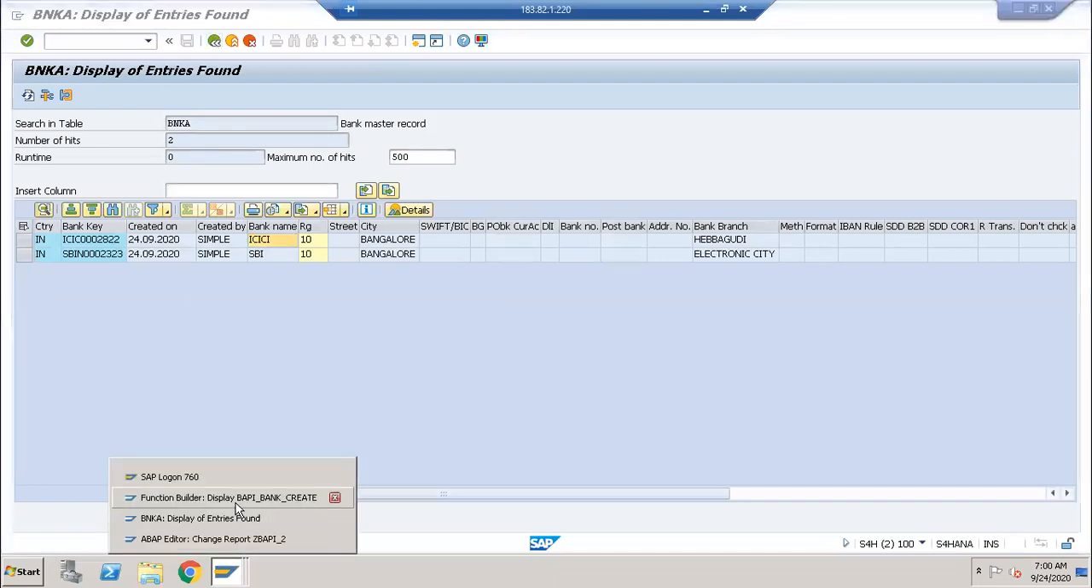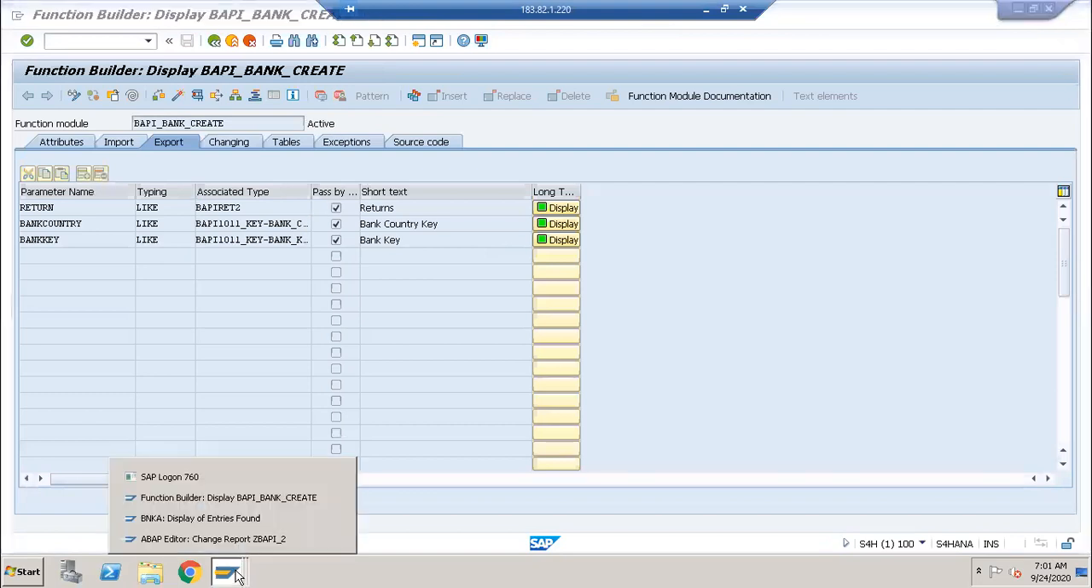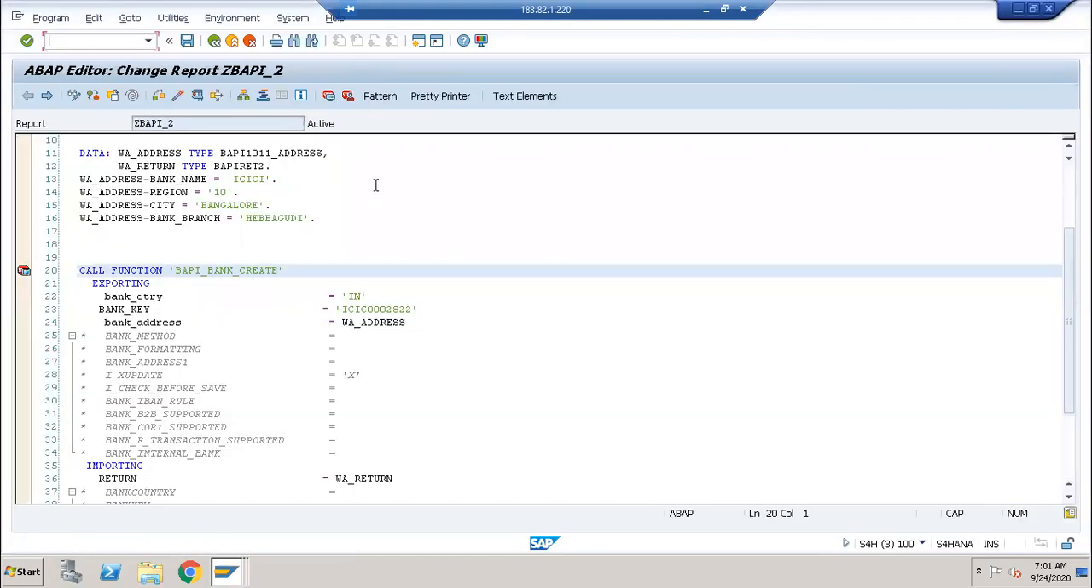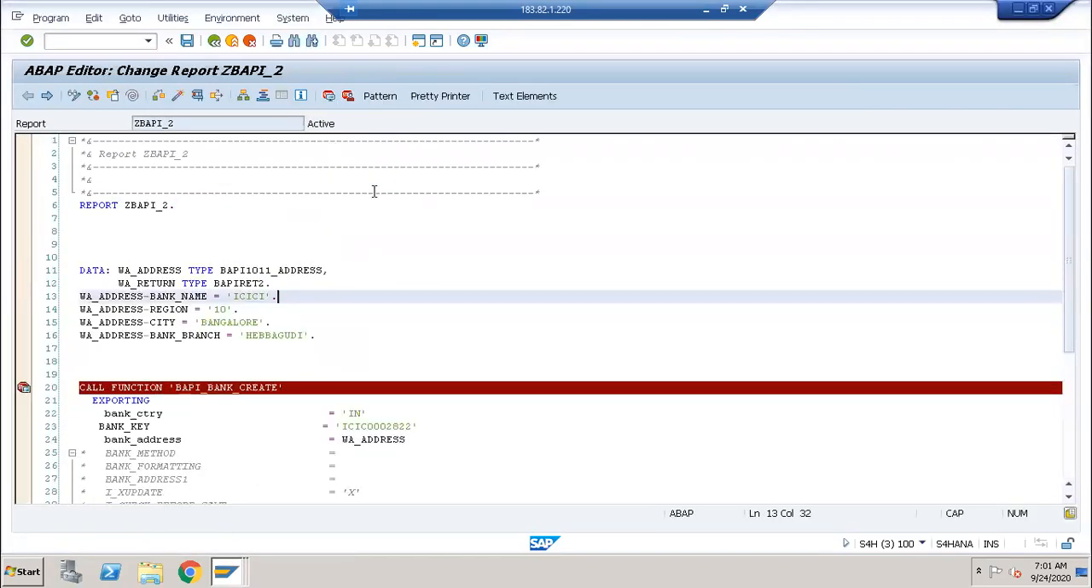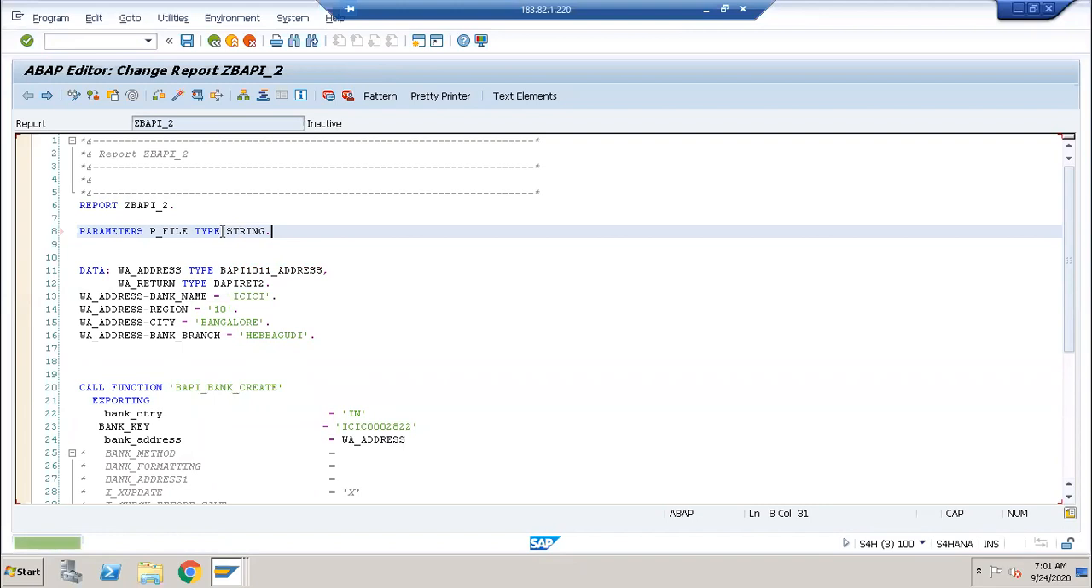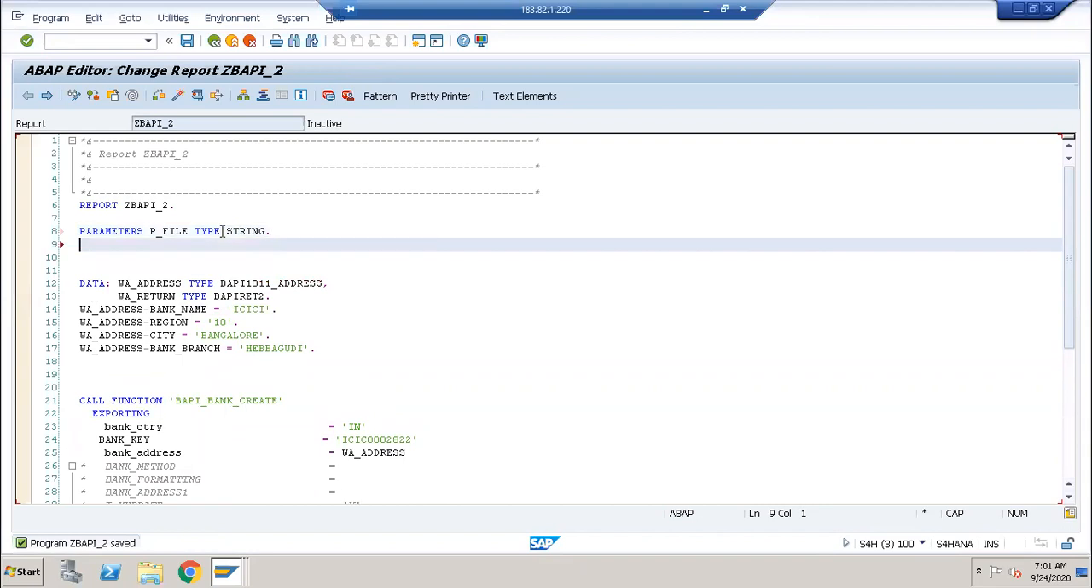Now I will take an Excel sheet and upload the data from the Excel sheet. If you want to take any Excel sheet, what do we have to do? We have to take one parameter to pick the file location, right? So I'm taking one parameter, p_file. I don't know exactly the type here, so as of now I'm taking string. Fine.